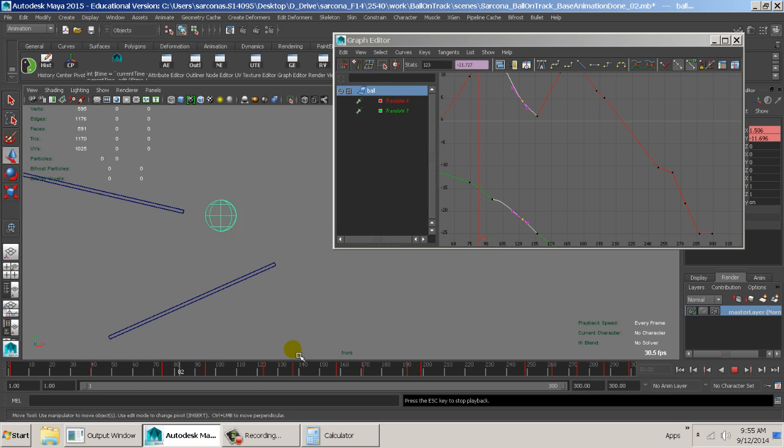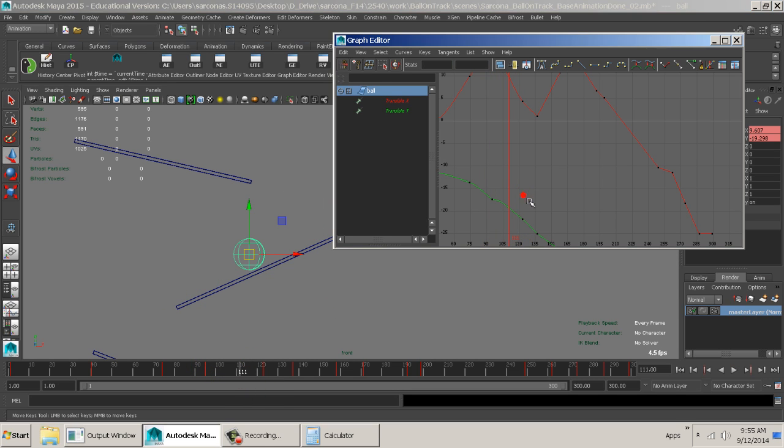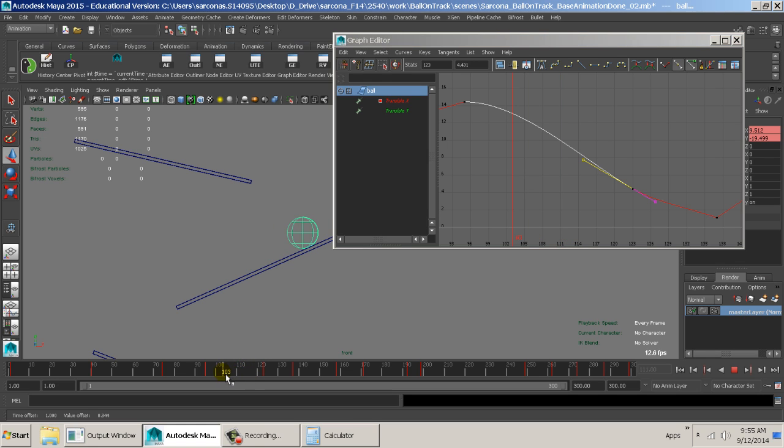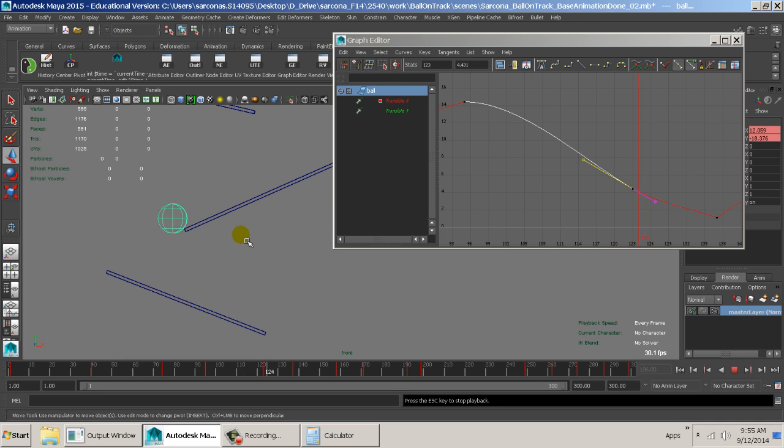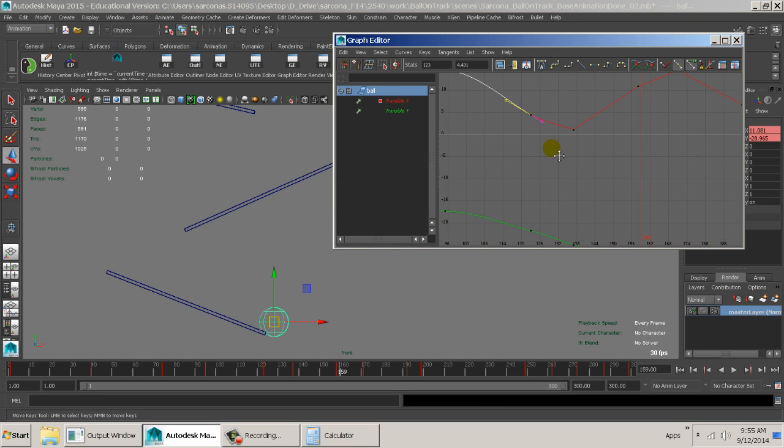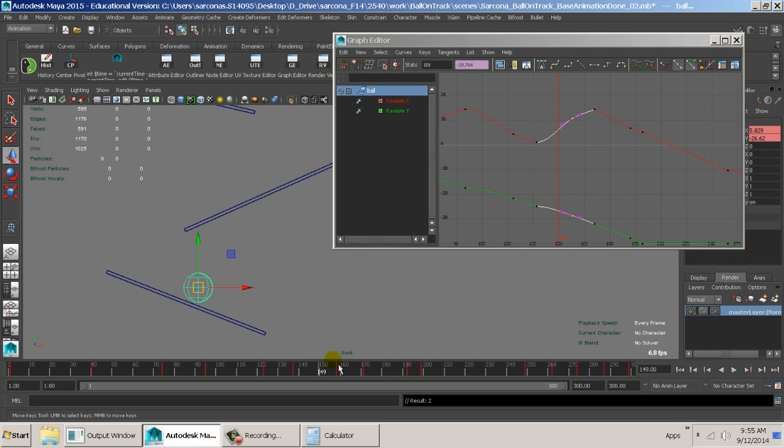Now let's see. Okay, and again, he does float a little bit right there. So we can come in. Just tweak that handlebar. Okay, good. Now we'll go to the next one. Make that flat. Make this spline. Spline. Go where he's floating, right here. And then just tweak the handlebar.